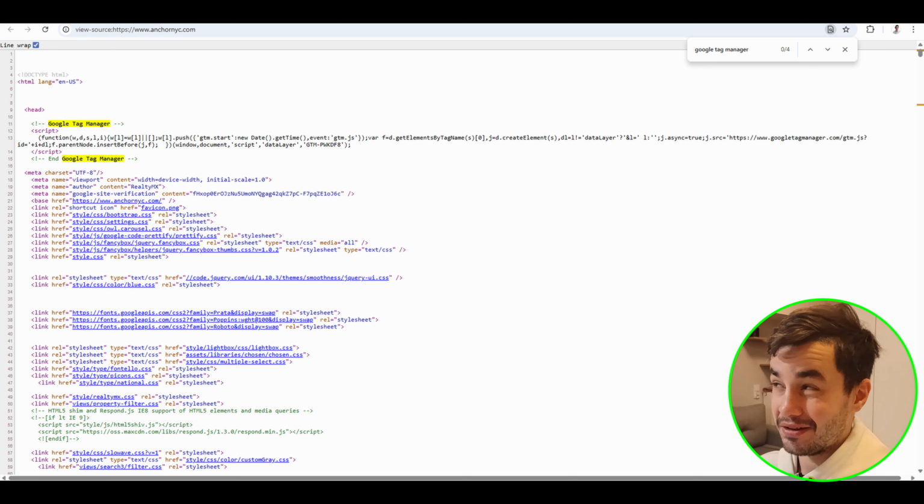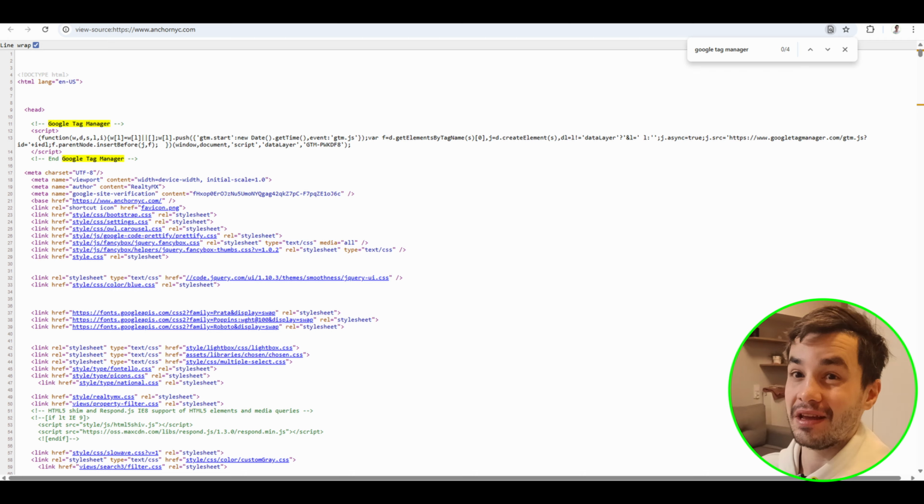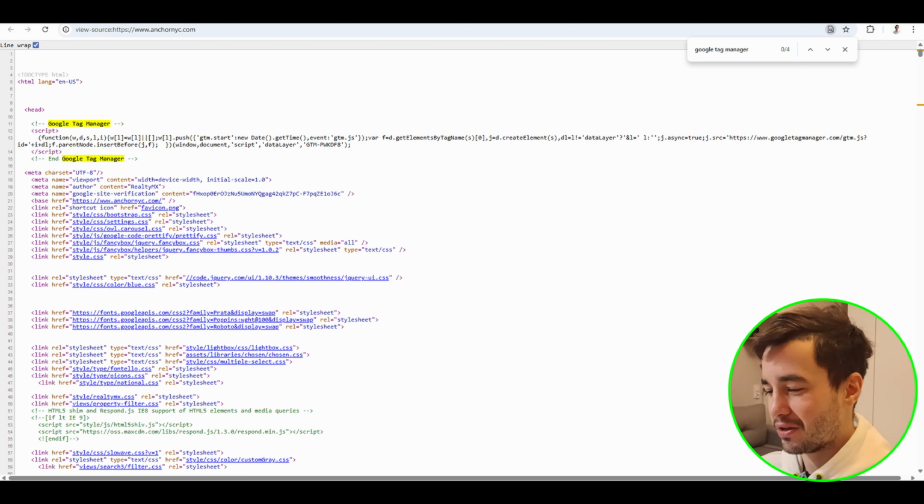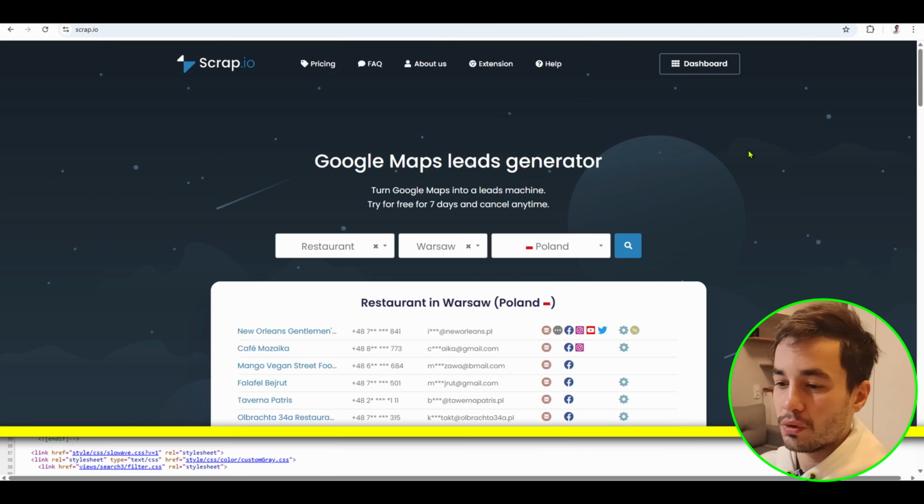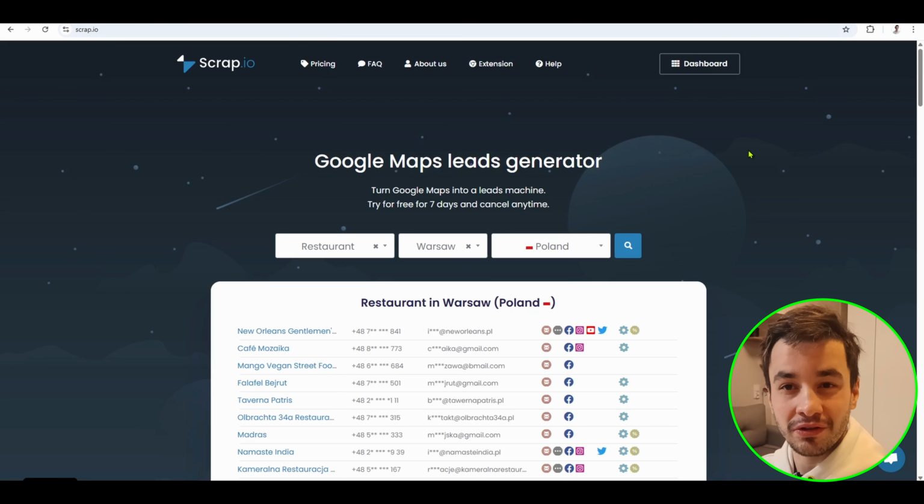We can check this information manually, as we have just done, but if we have a high volume of data, we are going to spend hours, if not days, doing it. Otherwise, we would have to create a custom script, but at that point, the barrier to entry is completely different. What we can do instead is to use Scrap.io.